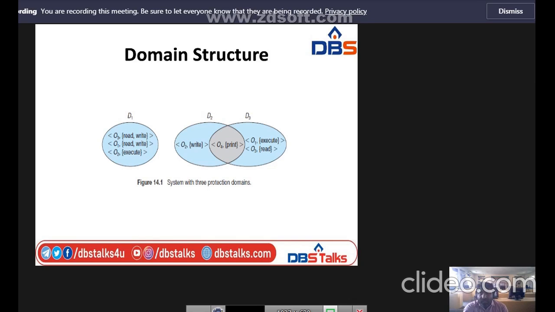The association between a process and a domain may be either static, if the set of resources available to the process is fixed throughout the process lifetime. Whereas if the association is dynamic, a mechanism is available to allow domain switching, enabling the process to switch from one domain to another. Coming to a domain, a domain can be realized in a variety of ways.